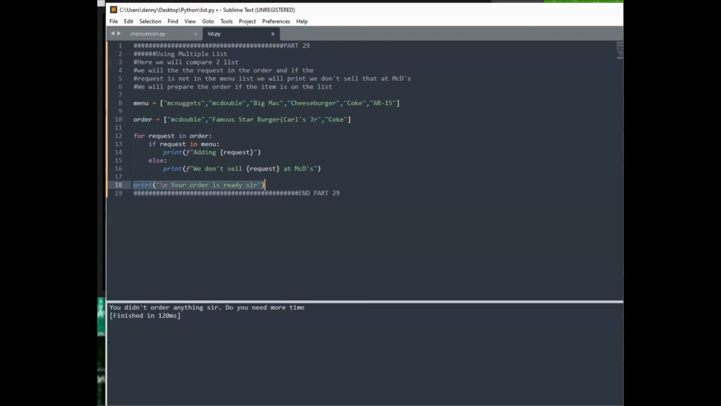So let's see what happens. Let's run it. Adding McDouble. We don't sell Famous Stars. That's a Carl's Jr. thing, right? Adding Coke. And it says your order is ready, sir. So that's just an example of comparing multiple lists. First you say for each request in the first list, and then you check if the request is in our menu list, the main list, then do this. Else, tell them it's not on the menu list.